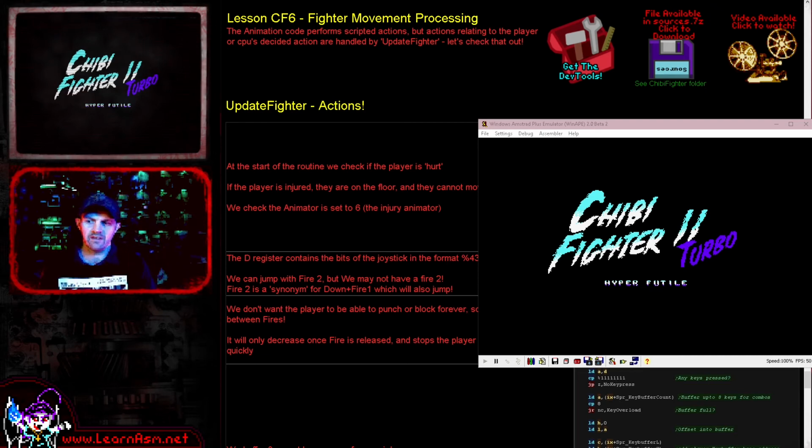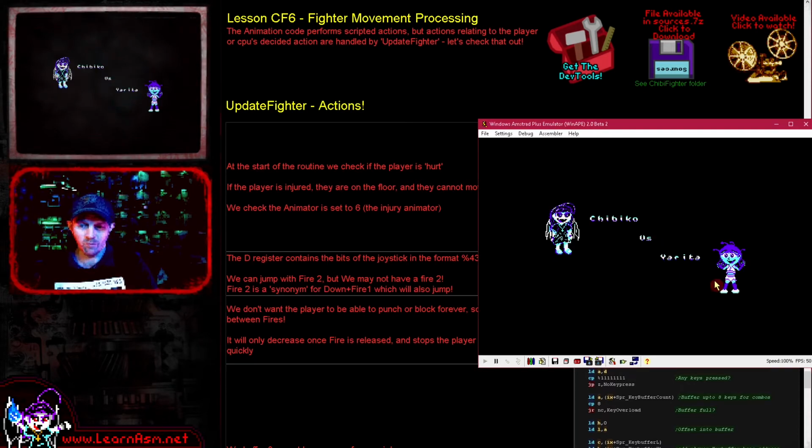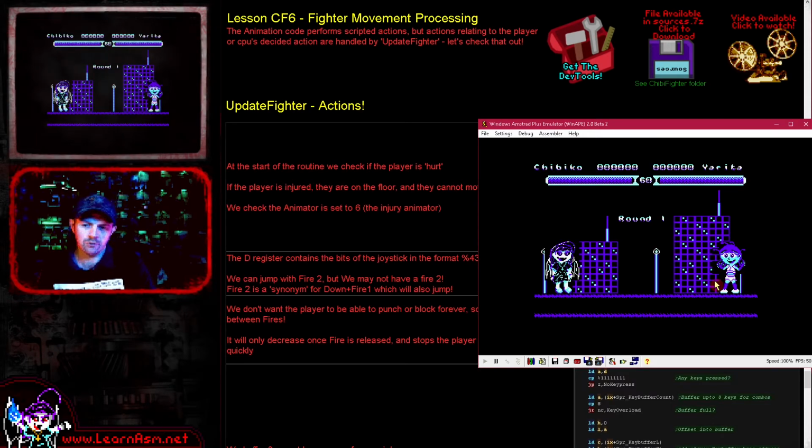Hello, it's Keith here, and this is lesson 6 of the so-called Chibifighter series, in which we look at bits of code from my little Chibifighter game, which is a sort of parody of Street Fighter 2. What we're going to look at today is the code that handles the player movement.